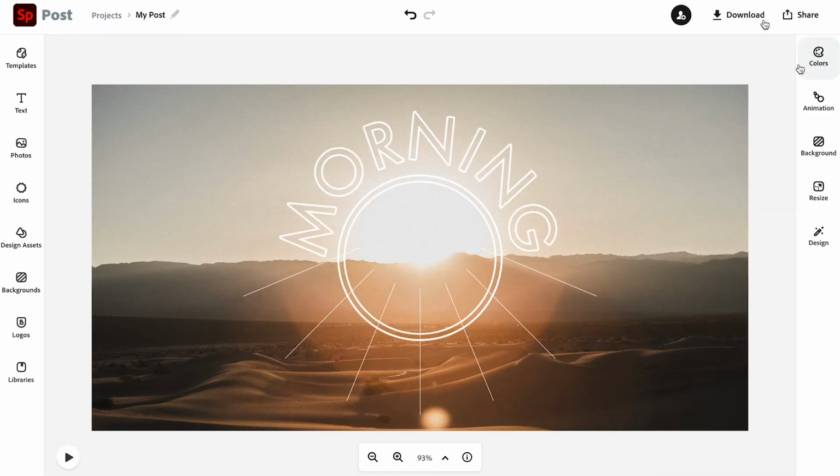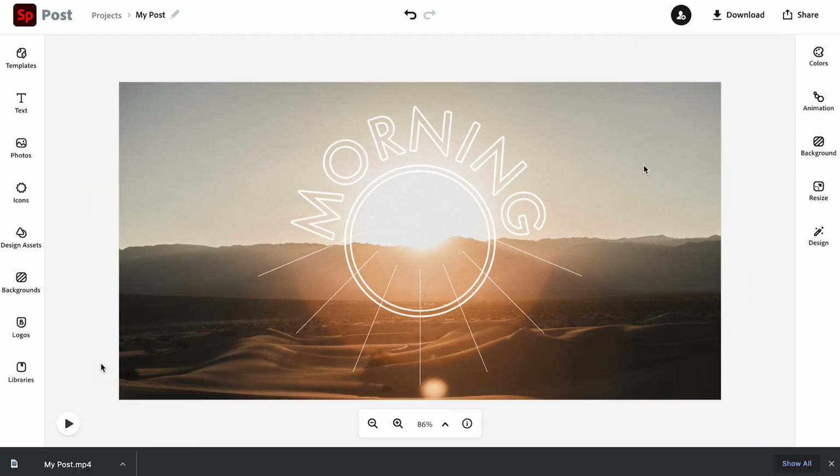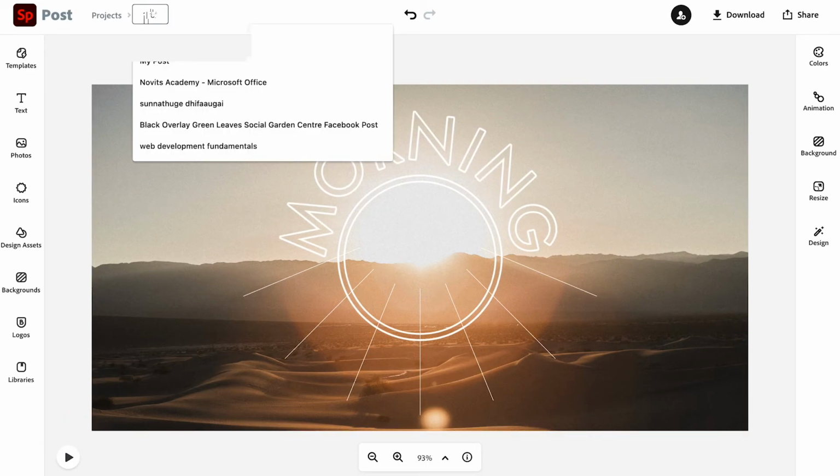If you use animations in your design, you will be able to download it as a video file. If you want to play the animation before you download, you can play the animation with the play button in the bottom left corner. Name your design and click Home to save.